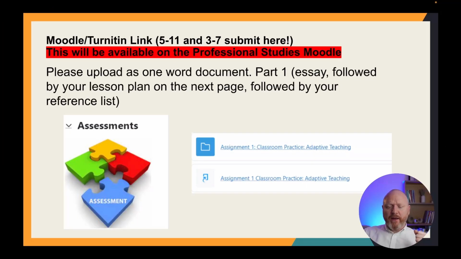Okay, so here we have where you will be uploading your assignment to. That will be via Moodle and it will be a Turnitin link. Both 5 to 11 and 3 to 7 students will submit on the same link, and you will be able to submit up to 3 times on the same link. This link is not available yet on the Moodle, but I will send you an email when it is made live, and that will probably be during the half-term week.